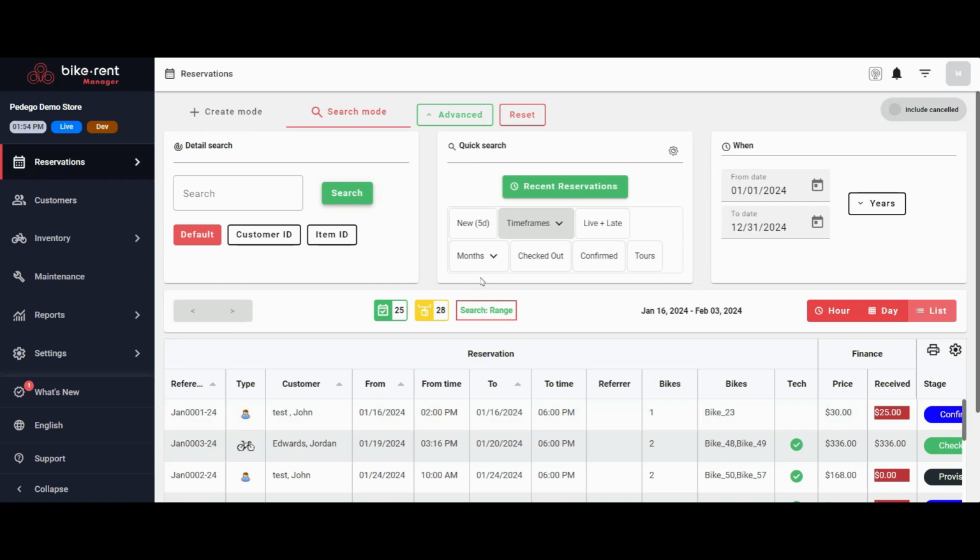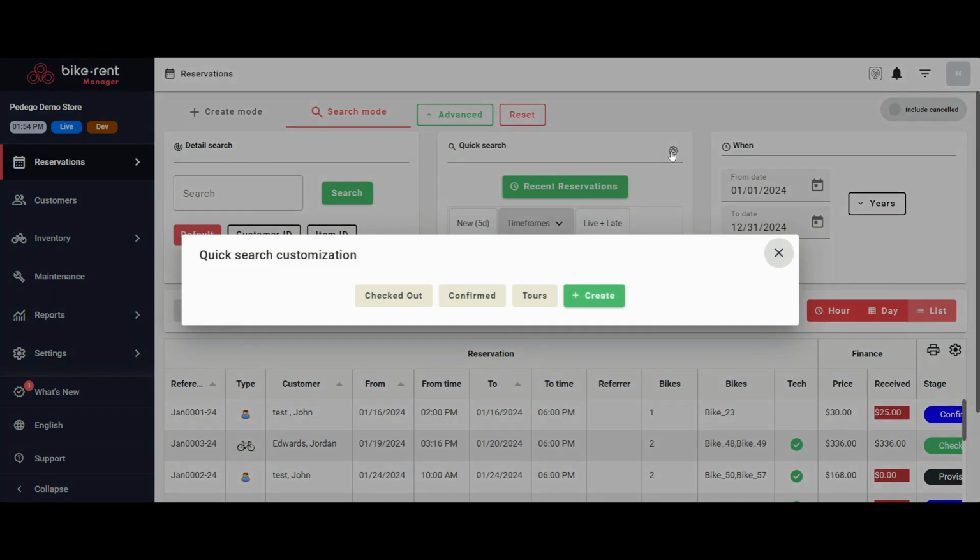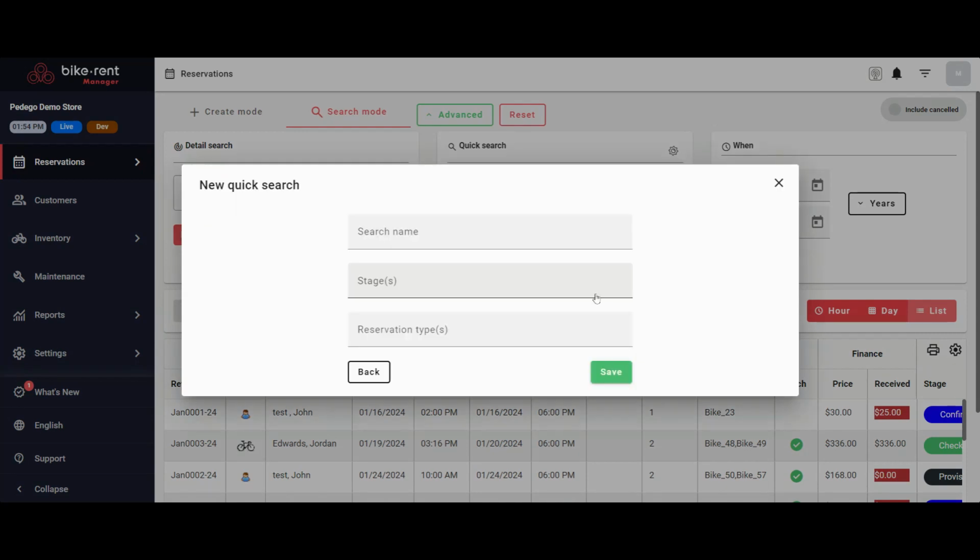And then we've also got custom searches that we can create. So those would be the ones I've created here: checked out, confirmed, and tours. Anytime you see a little cog like this within our system, there are a few places you can use these. You can create custom stuff on the fly, so you don't actually have to go into the settings to create some of this. So maybe we want to create one for provisional.